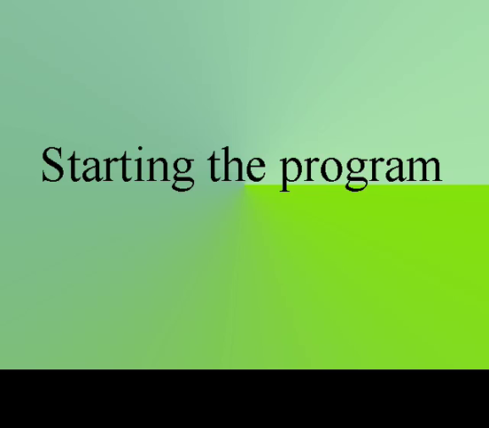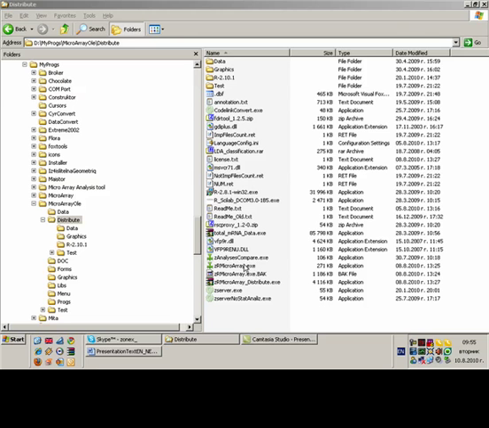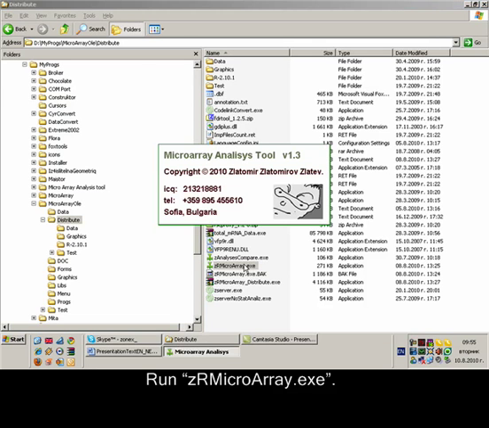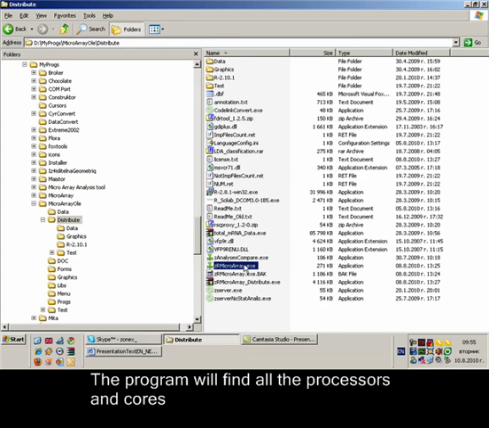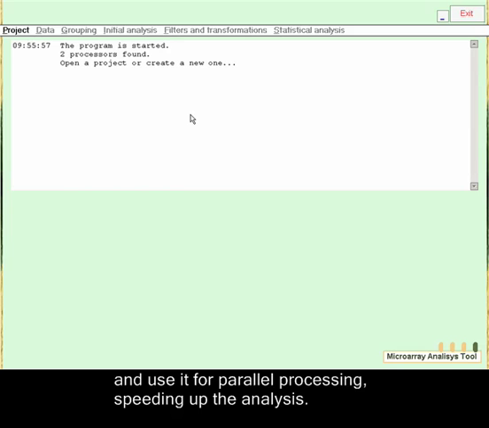Starting the program. Run the zRMicroArray executable. The program will find all the processors and cores and use them for parallel processing, speeding up the analysis.